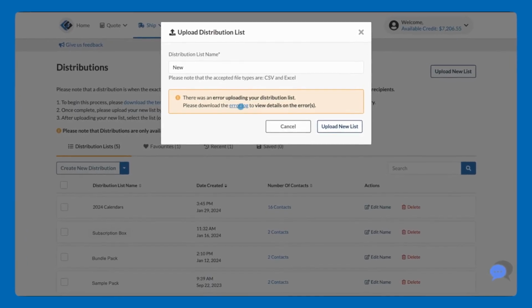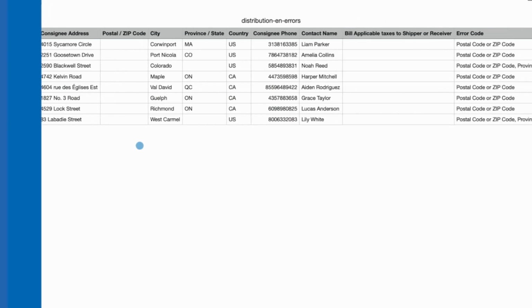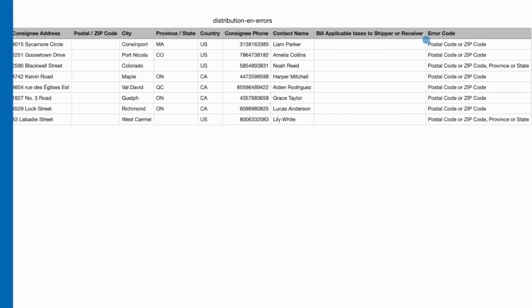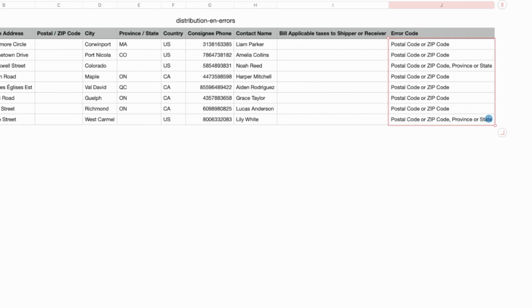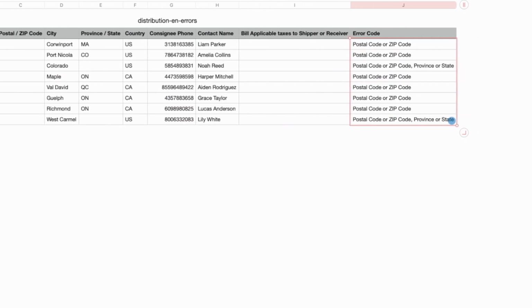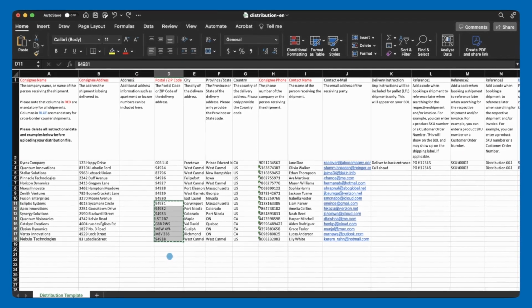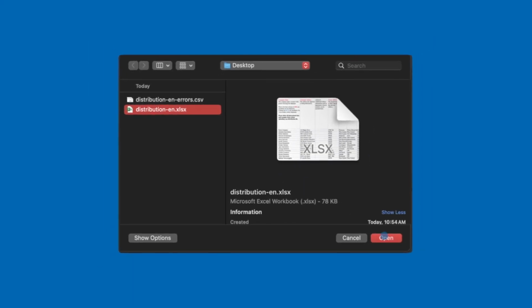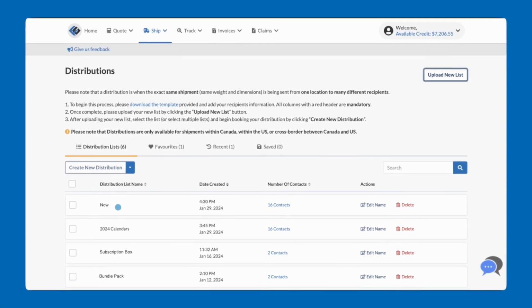In case you encounter any errors while processing your distribution, you can download the log here to identify issues. Open the file, scroll to the right, and check the error code in the log. Once you've identified the error, go back to the original file, fix the error, and re-upload, and follow the previous steps to process your distribution.